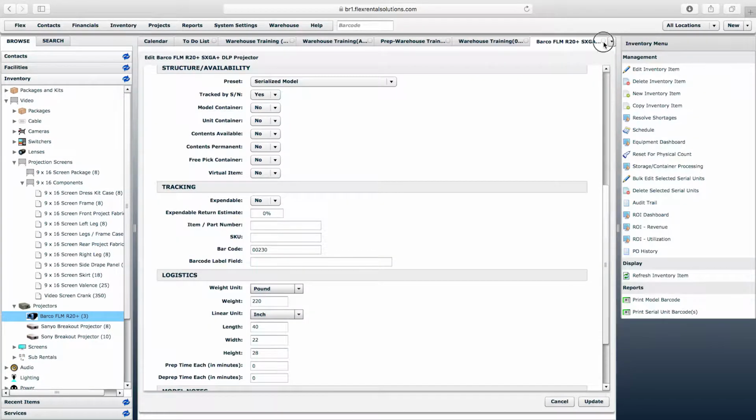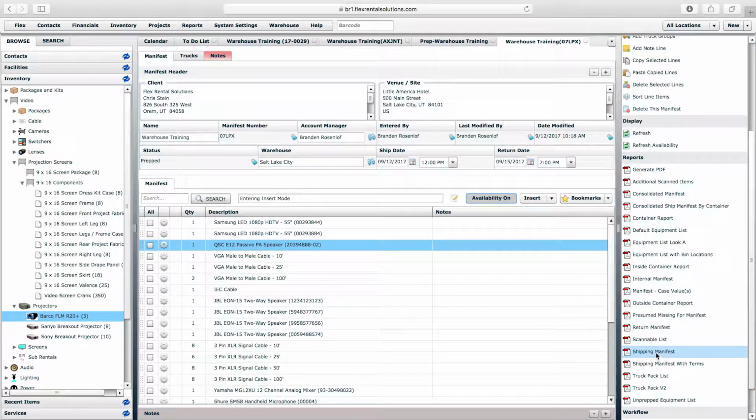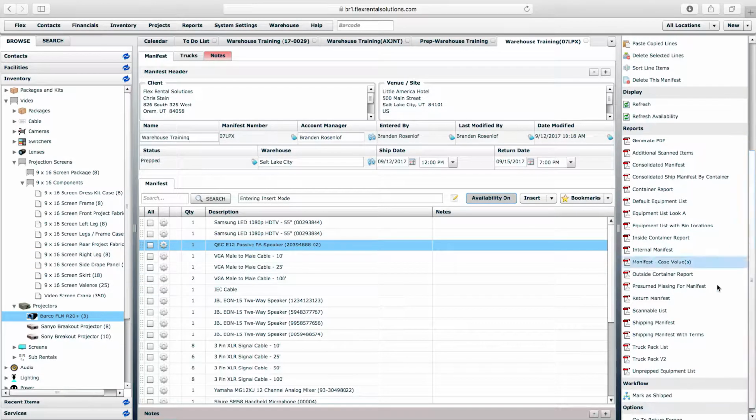But I always say this, when we're printing manifests, the information that you get on a manifest depends on what you put into Flex in the first place. So that's why I always say when you're creating inventory, fill out as much of that information as possible, because you might get to a point where you're going to really want that information on a manifest.